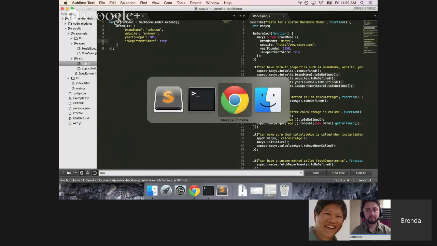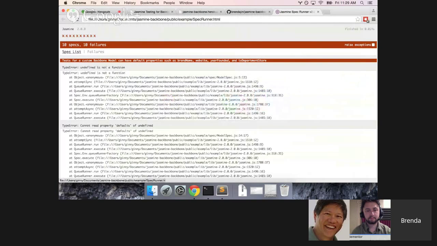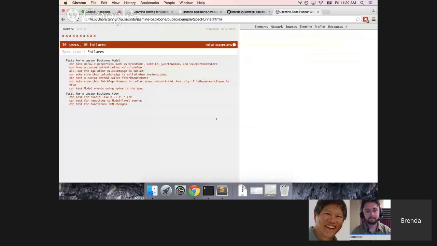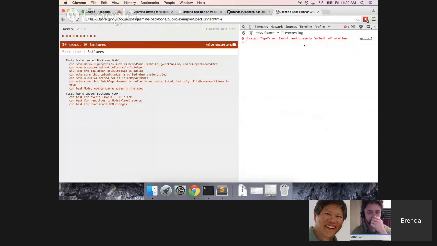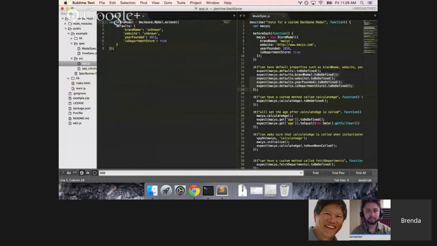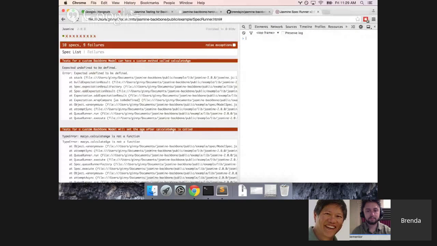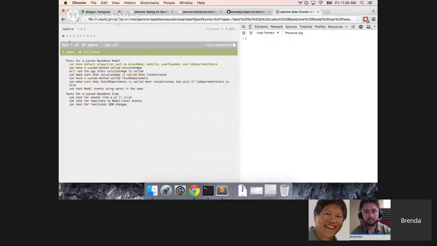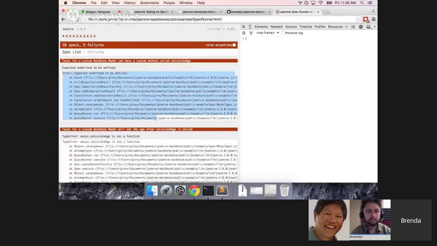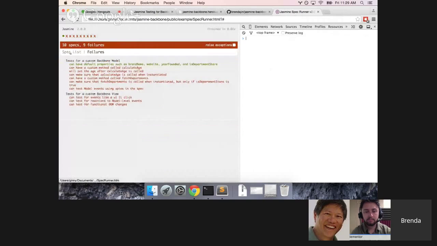Okay, so now let's run these tests again. And we'll see something failing. We'll take a look at the console. Cannot read property extend, maybe because I should have capitalized this. Great, so we have our first test passing, and then a little bit of a look into how I would debug. So I went and I looked at the errors. Otherwise, I would read the errors over here. And we can click on spec list to see all of them. So we now have our default properties such as brand name, website, year founded, and is department store.